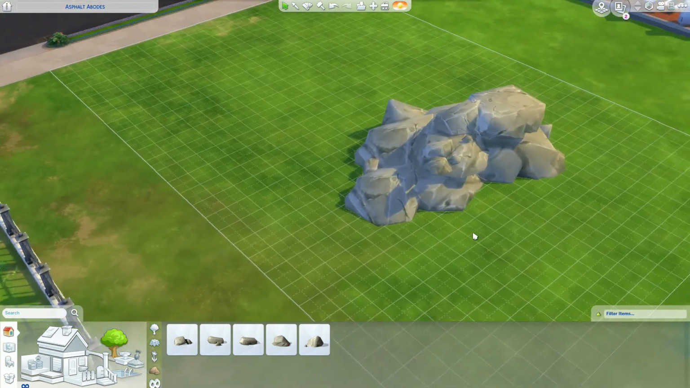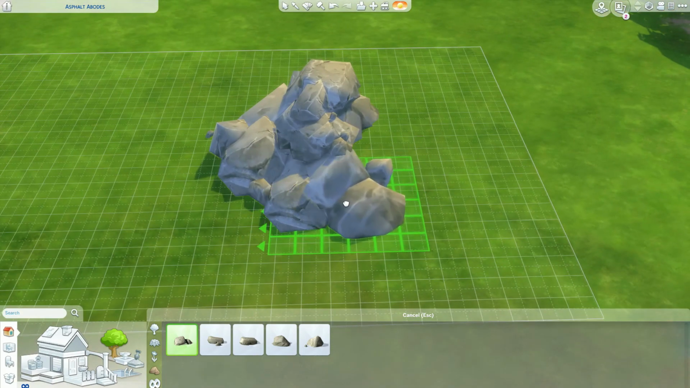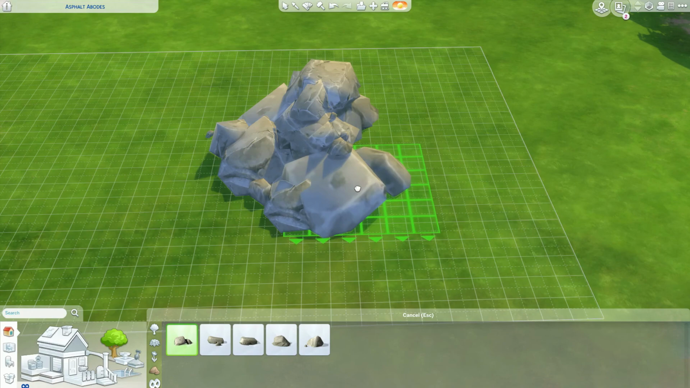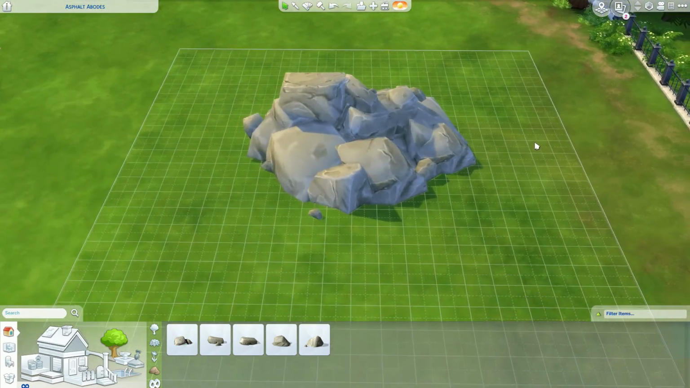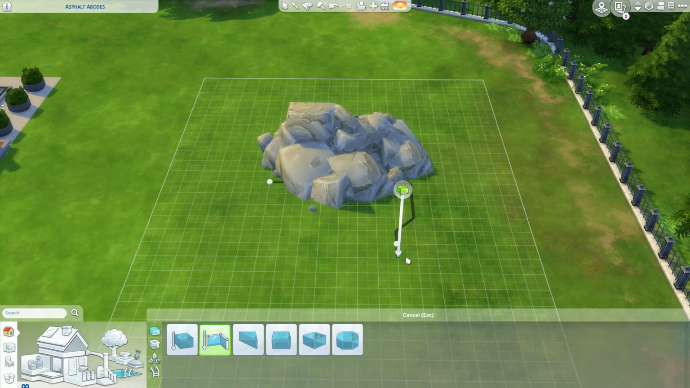So as you can see here, all I'm doing is getting different rocks, sizing them up using the bracket keys and placing them around to get sort of a natural rock formation. Keep overlaying them, keep building them up until you get something you're happy with.